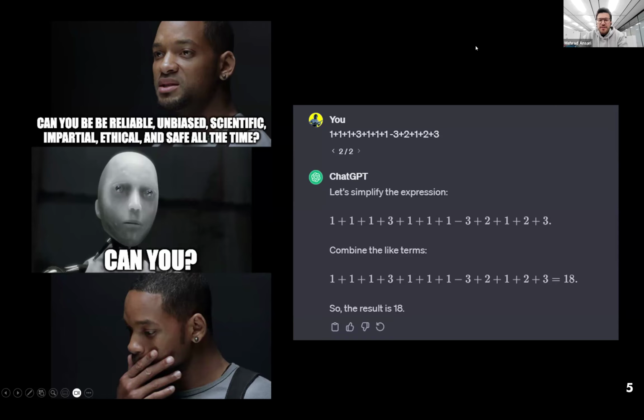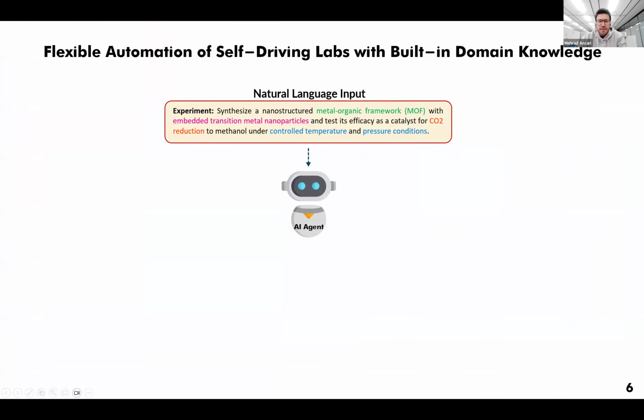I want to talk about how we can augment a large language model with different tools. This is what we're doing at AC in the context of self-driving labs. We are considering using AI agents, powered by a large language model at the core, to be an intelligent orchestrator for a self-driving lab to facilitate flexible automation with built-in domain knowledge.